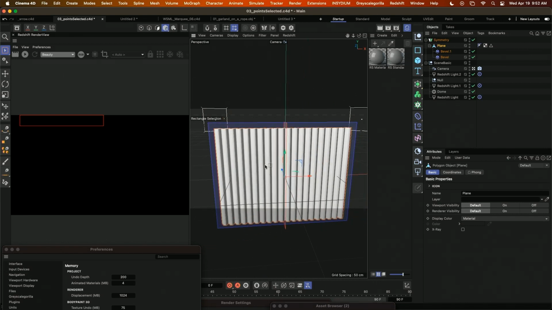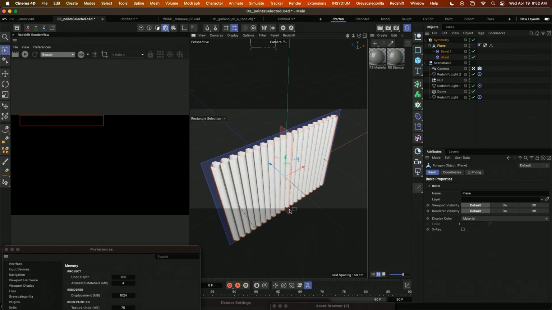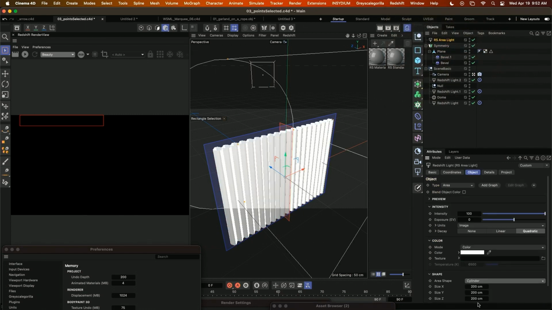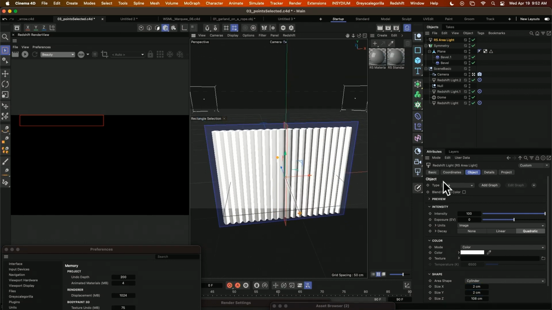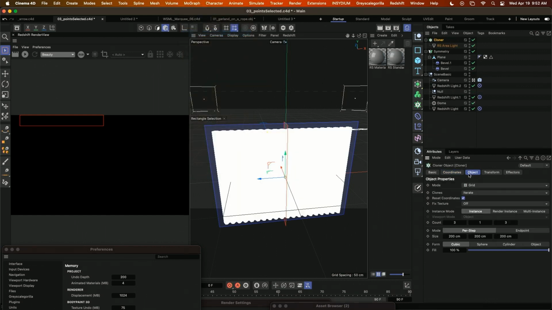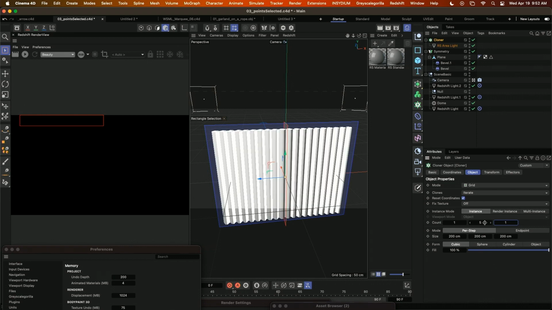And then instead of using a material to mimic the backlighting, I'm going to actually set that up. So I'll come up to Redshift, make a light, and change this to a cylinder. And then I'll rotate it 90 degrees. And then that's going to go into a MoGraph cloner. Set it up as a grid. We'll do 1, 5, 1. And let's put those at like 15 apart.